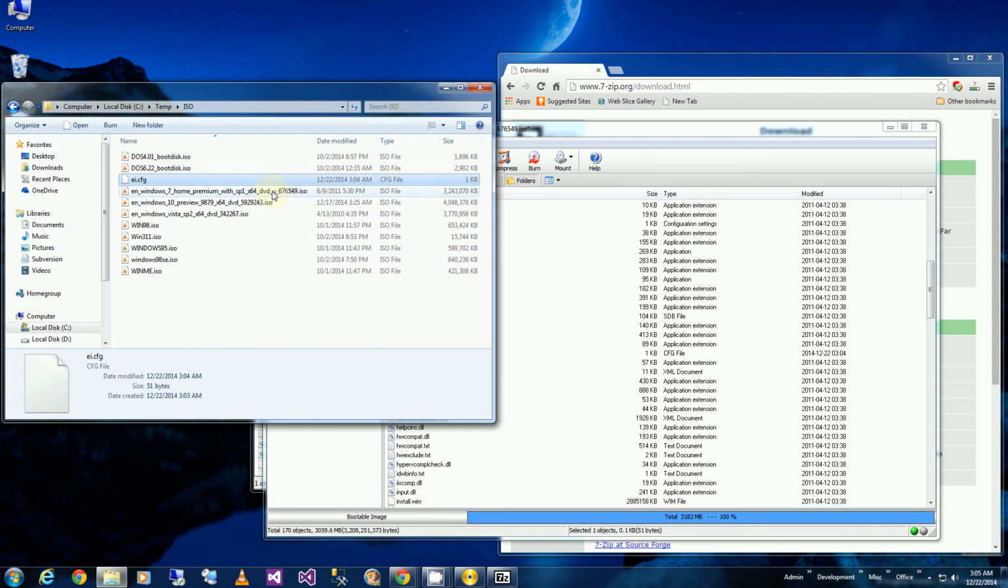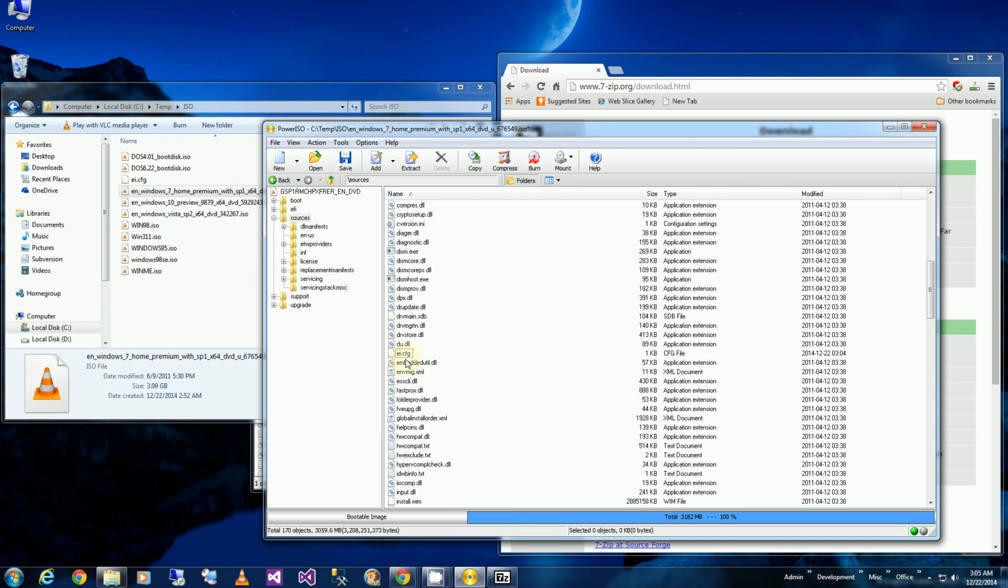Now if you have a retail version of Windows 7, you don't have to go through that step. You just have to copy all the files and edit this particular one and reburn the DVD. And that's how you do it.